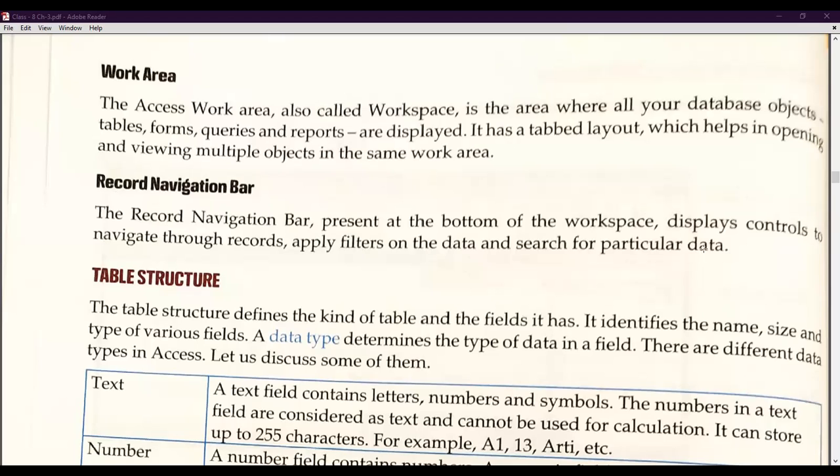Then we will discuss the record navigation bar. The record navigation bar is present at the bottom of the workspace. It displays controls to navigate through records, apply filters on data, and search for particular data. It allows us to search any data, filter our data, and sort our data. Supposing I need to sort my data in alphabetical order, I can do it with the record navigation bar, and I can filter it also. So this is how we have completed the basic tools of Microsoft Access.